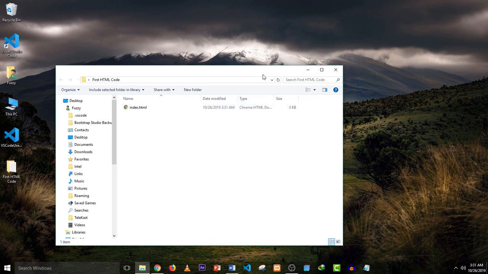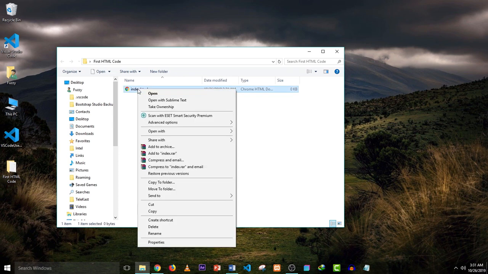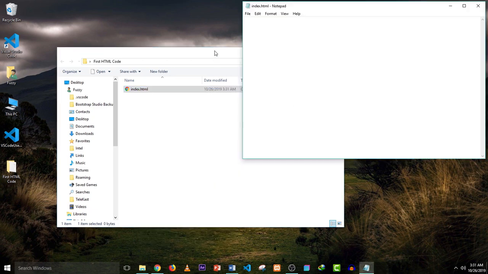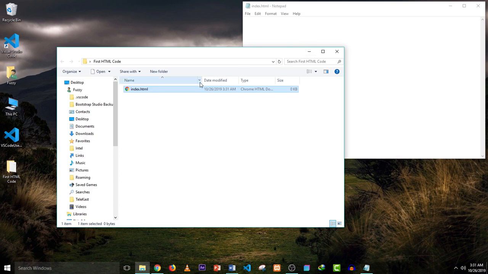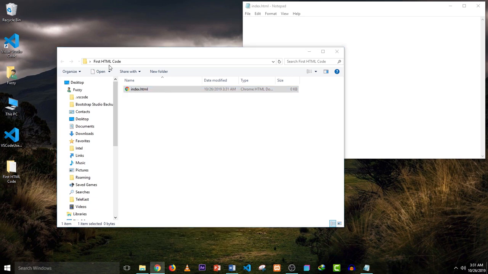All right. So now that we've created our very empty HTML document, let's open it up in Notepad, which is a text editor I explained about earlier on. So let's right click on this HTML file and we are going to open it with Notepad. So now let's close this, but before that let's also open this HTML file in a web browser. Let's use Google Chrome. Let's right click and let's open it with Google Chrome.